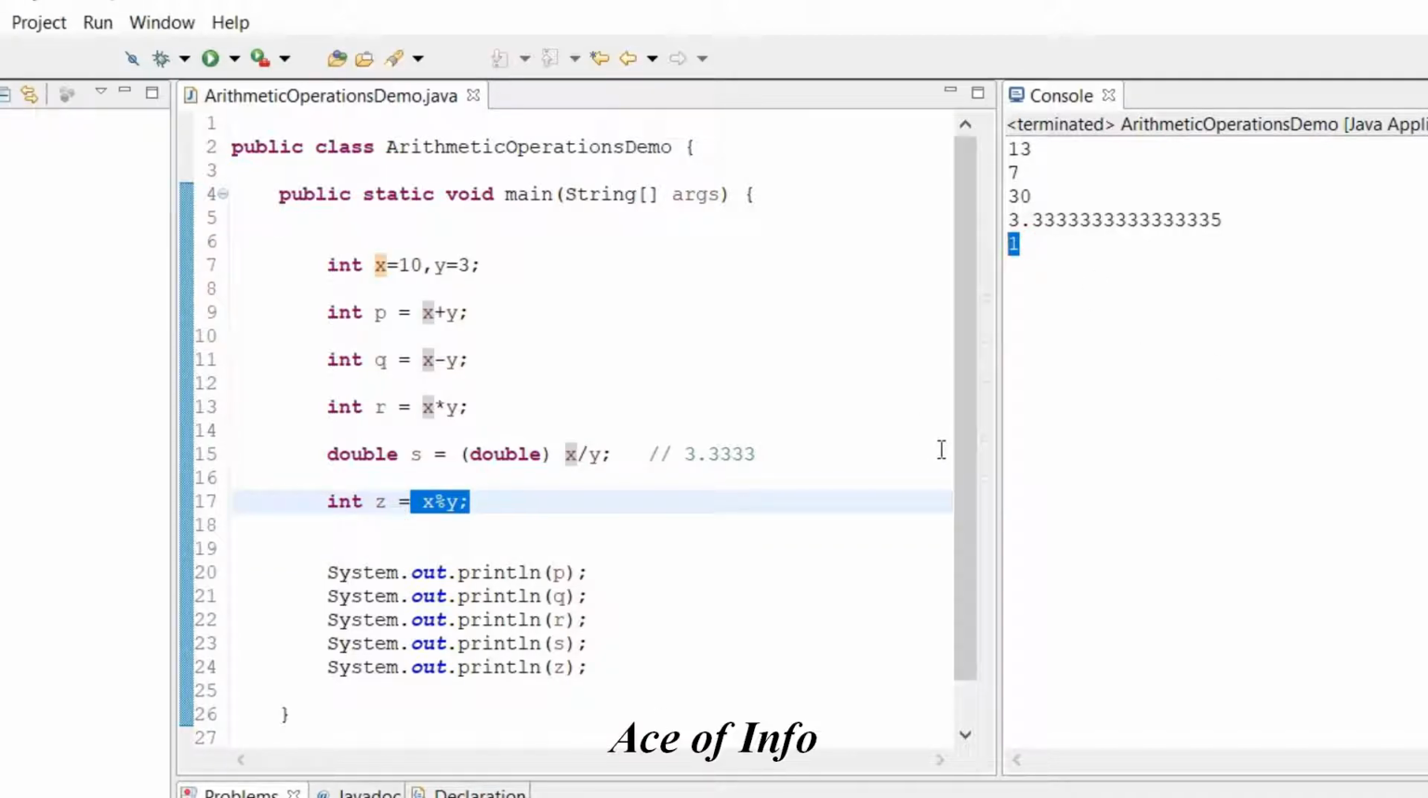Now x modulus y operation is a little different. What it does is, it divides the first number by the second one and gives the remainder of it. So 10 divided by 3 is 3 and the remainder is 1. So we get 1. Okay.